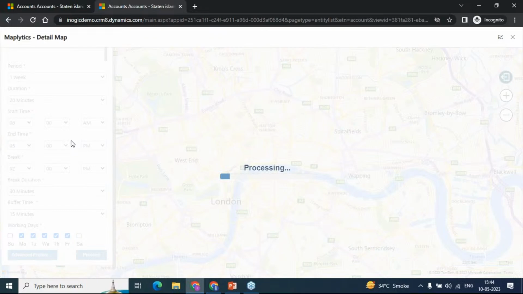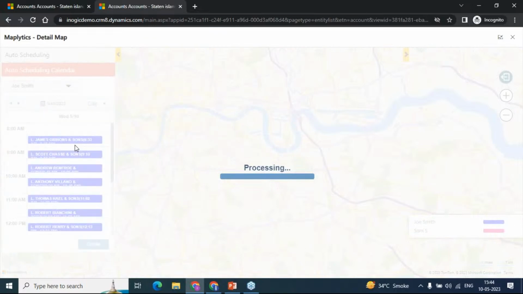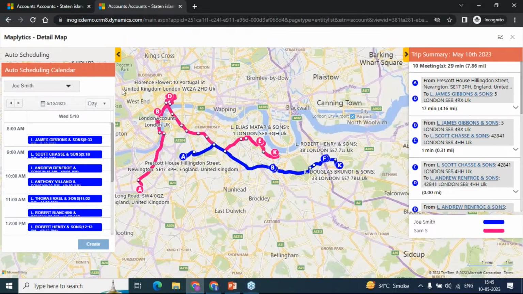So this will give you the most optimized route from the location of the respective salesperson to the respective delivery points on the map. This will give me two routes because I have selected two different drivers, and it will also color code the routes based on the two drivers in order to distinguish between the two different routes.